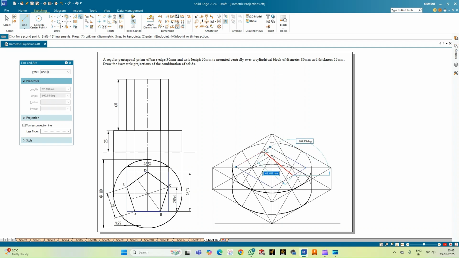From this point, draw the line at an angle of 150. So it becomes parallel, 48.5. So I get the points C and E here.